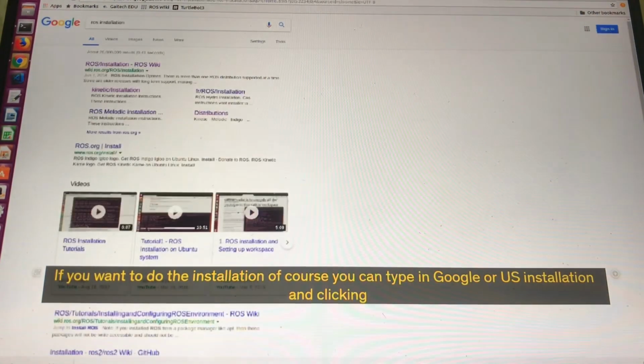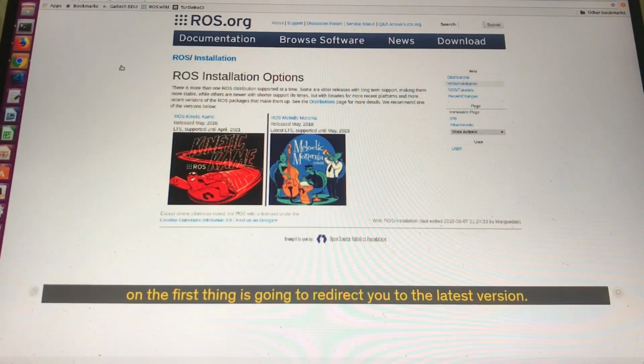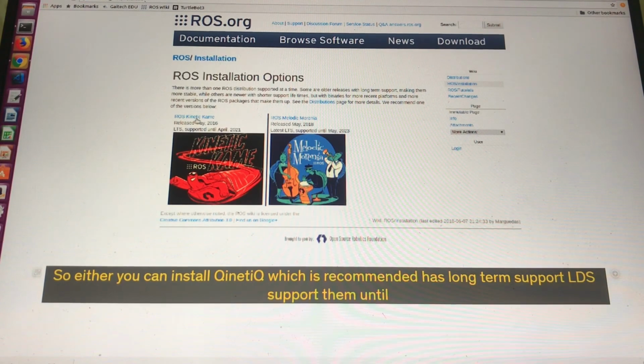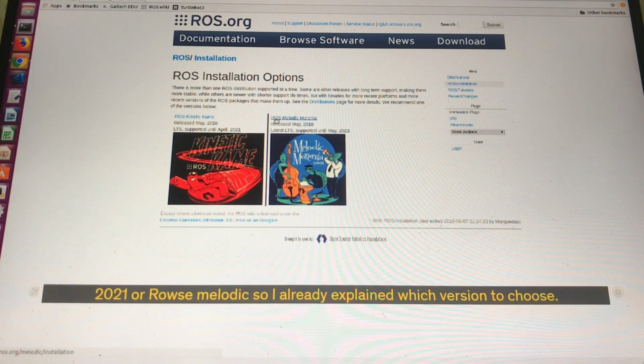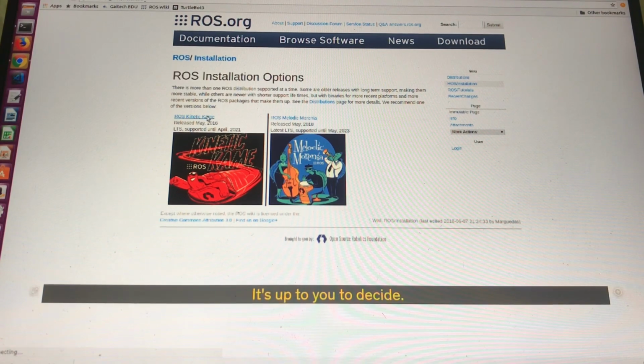If you want to do the installation, of course, you can type in Google ROS installation, and clicking on the first link is going to redirect you to the latest version. So either you can install Kinetic, which is recommended. It has long time support, LTS, supported until 2021, or ROS Melodic. I already explained which version to choose. So for example, now you can choose this one or even this one, it's up to you to decide.